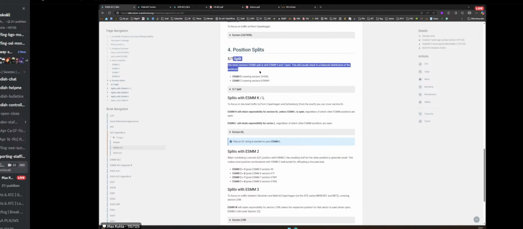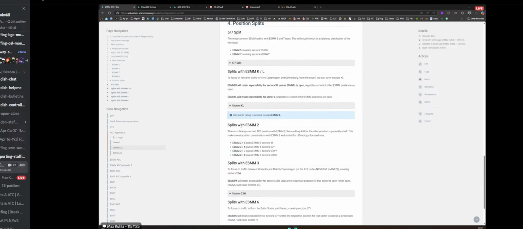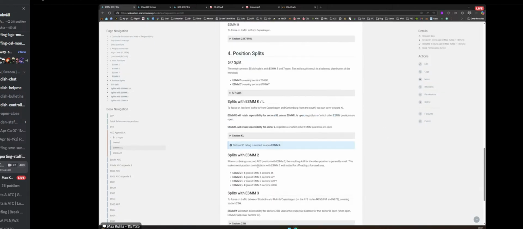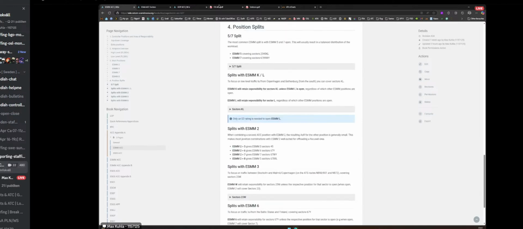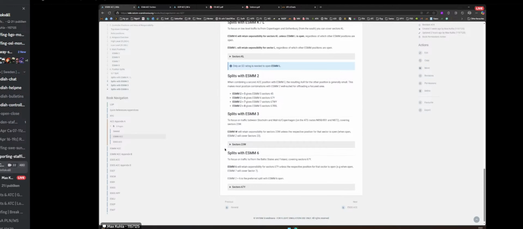There's nothing new with Malmö. But as you see, it doesn't show all the position splits. It just shows the most common one. And if you want to open Kilo, covering Kilo Lima, or opening Lima, just covering Lima, available for S3s, as we know. It's all here, nothing new.